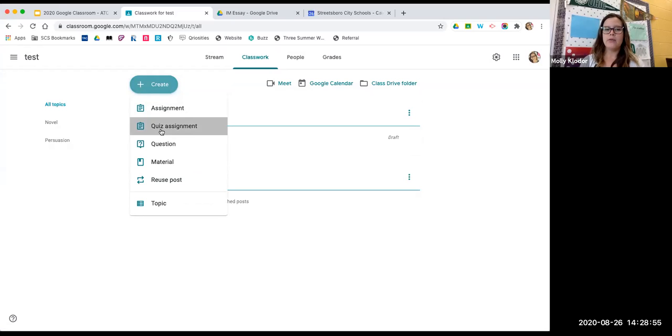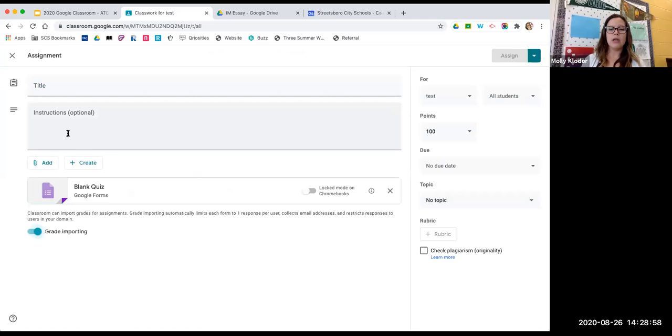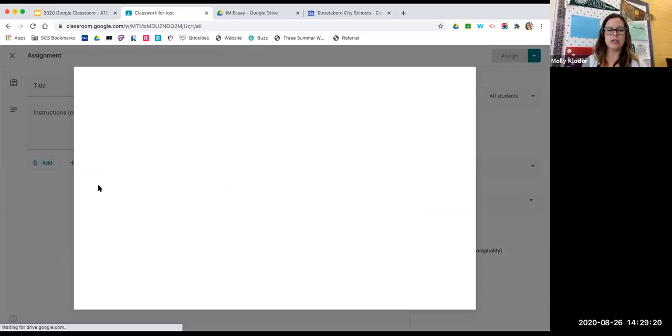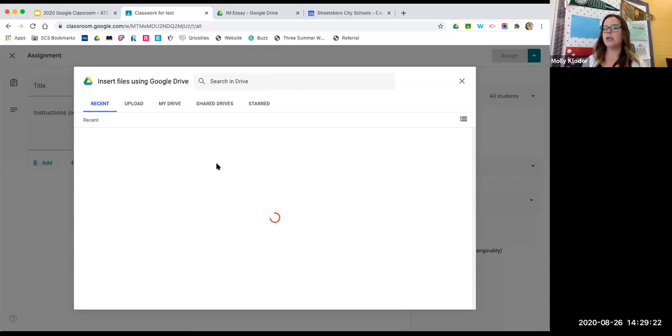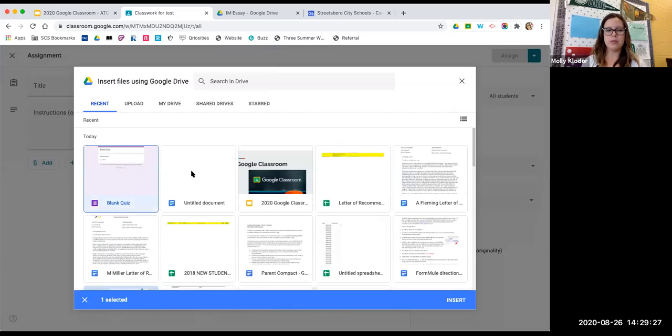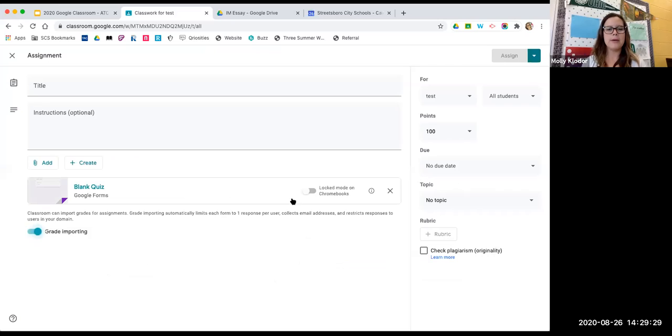Creating a quiz assignment is very similar, except now what it does is it automatically adds in a blank quiz. And it gives me the option for locked mode. So I'm going to use this blank quiz. So imagine there are a bunch of questions in there. If I wanted to use a quiz I'd already created, exit out of this one, and then I'd go into add and select Google Drive. And then I would choose a form that's already been made from the drop down. So I'm still gonna stick with this blank quiz.